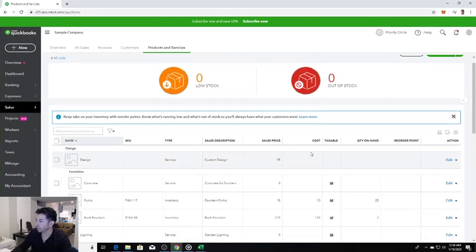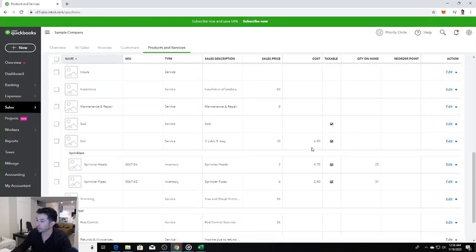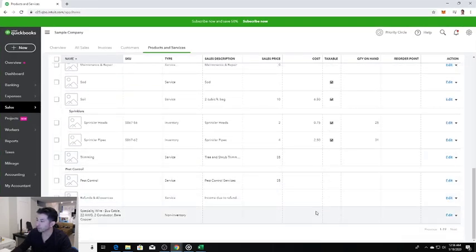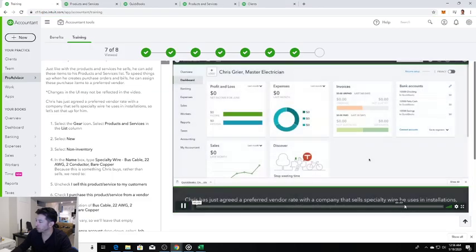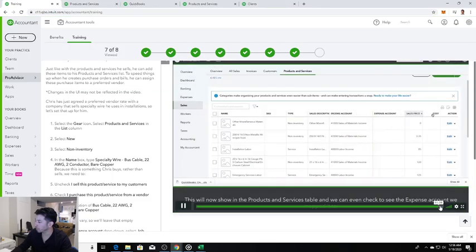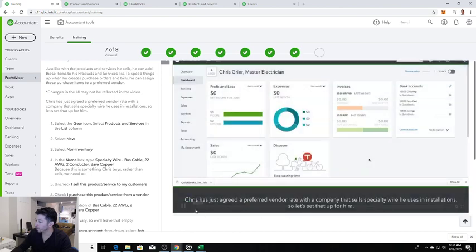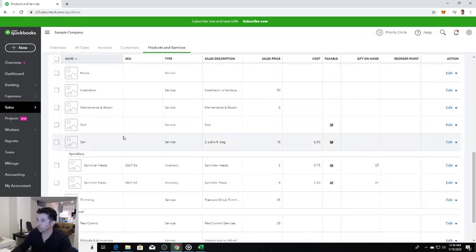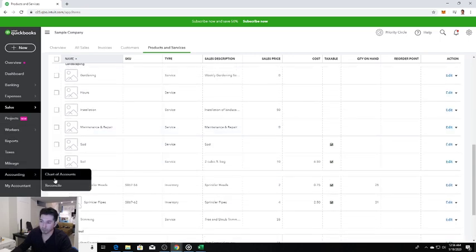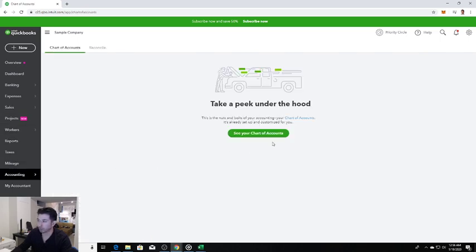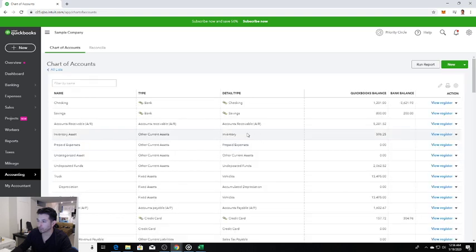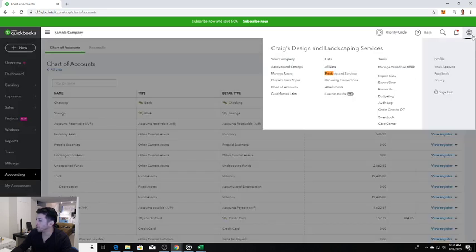So now we can look at it over here. I see that here, but what I want to see is the chart of accounts over here. And also, I want to enable the account numbers. How do we enable the account numbers?